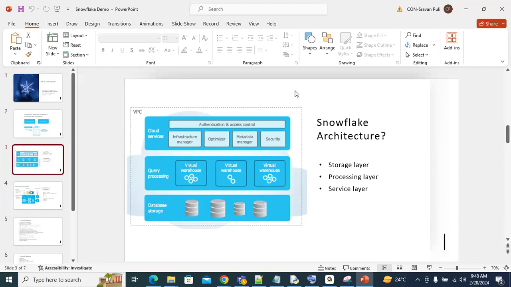Coming to the Snowflake architecture, it is a three-tier architecture: the database storage layer, the query processing layer, and the cloud service layer. This is the architecture of Snowflake.